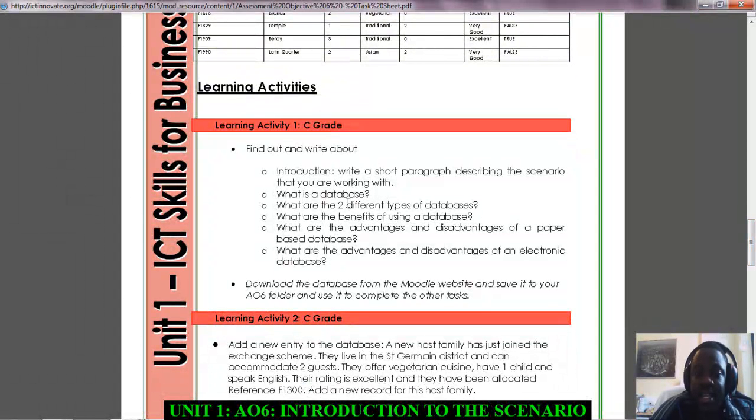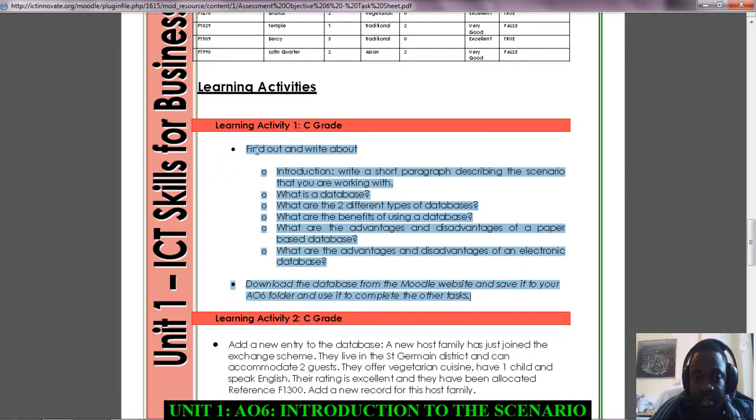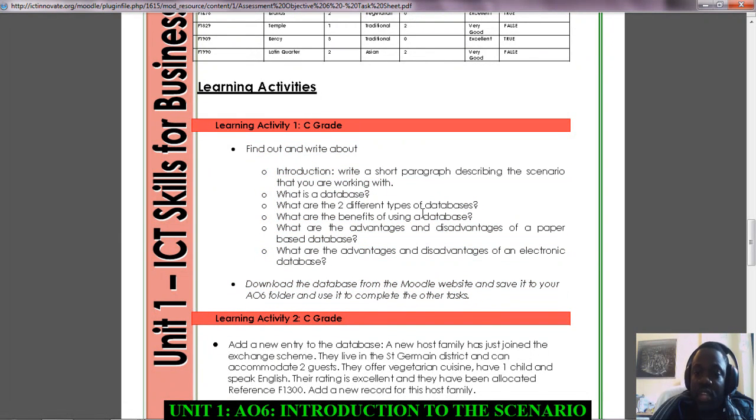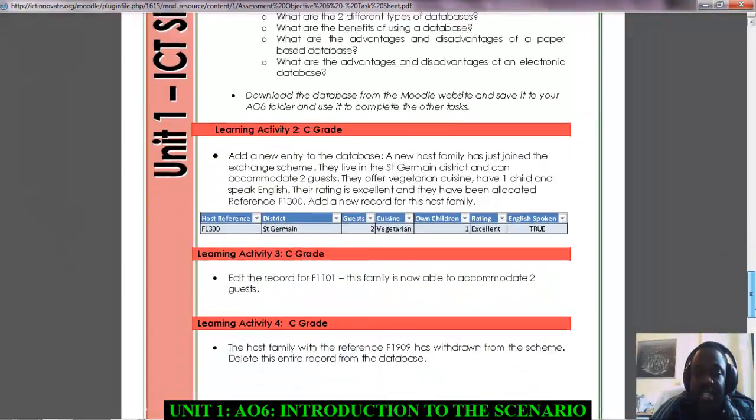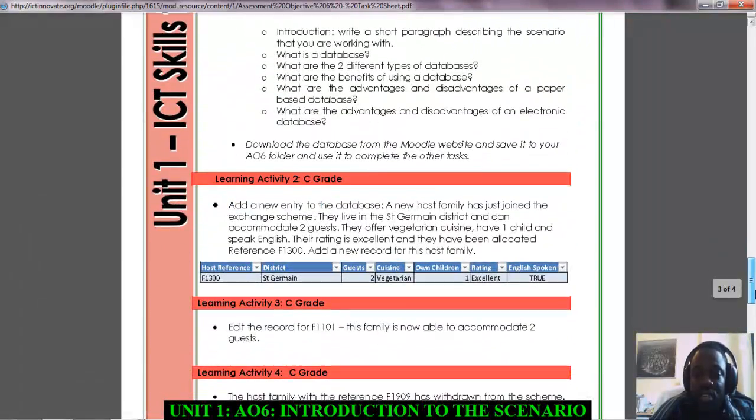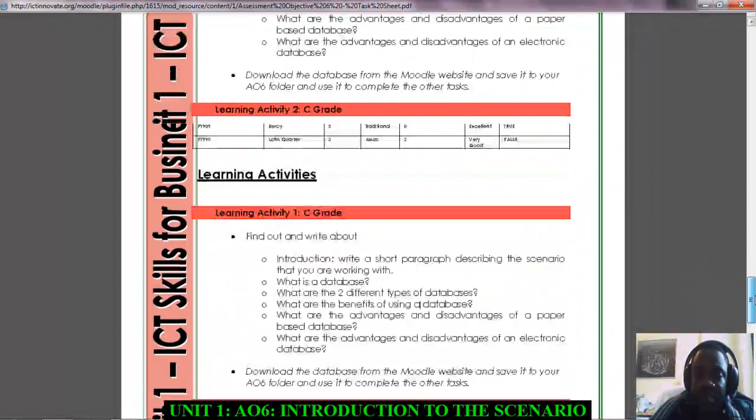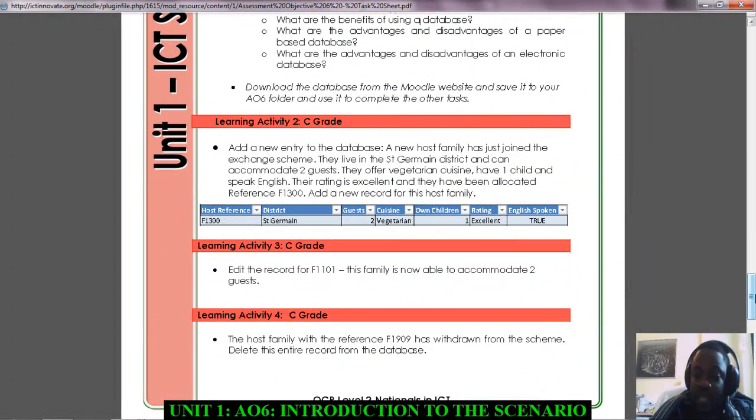There are 8 learning activities in total. Five of these are at a C grade, 2 are at a merit or a B grade, and 1 is a distinction. The first task, activity 1, is where you will explain what a database is, with advantages and disadvantages. Then activity 2 is to add a new entry to a database. Activity 3 is to edit the database. Activity 4 is to delete something from the database.